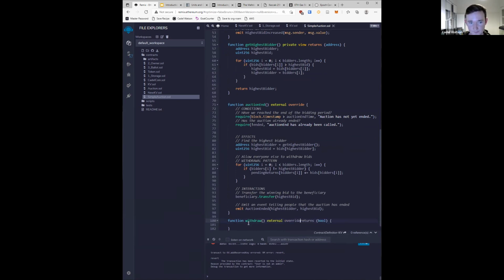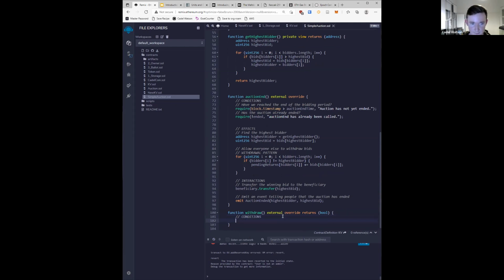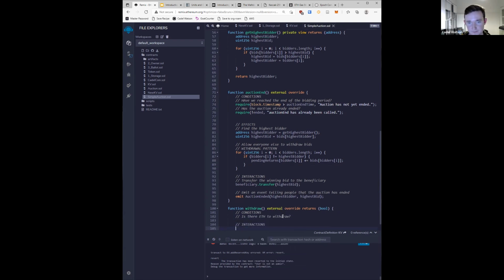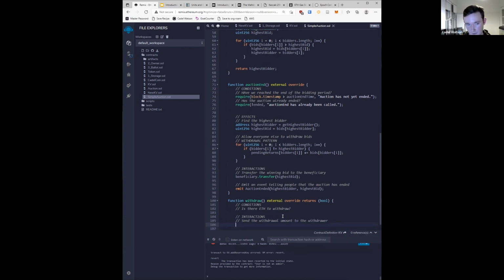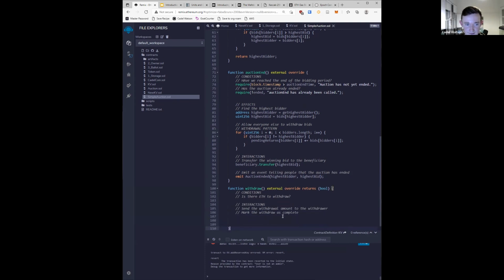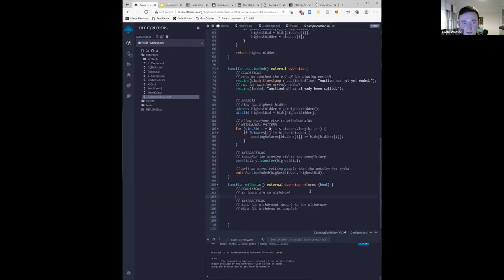What we want to do when we withdraw is we are going to check if there is money to withdraw. Or to be more precise, is there ETH to withdraw? If so, we're going to do an interaction and we're going to send, and then we will mark the withdrawal as complete, so they can't keep withdrawing more money from it. And there is already a problem in our requirements here, which I'll talk about as well.